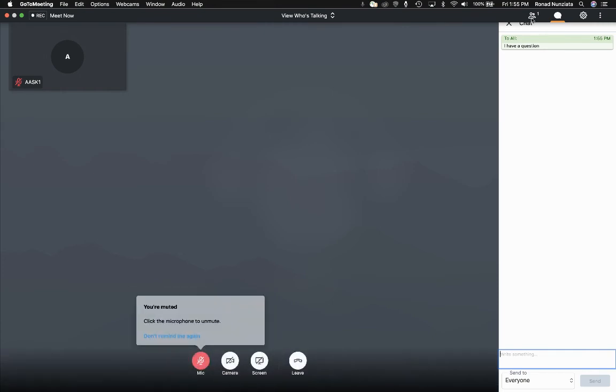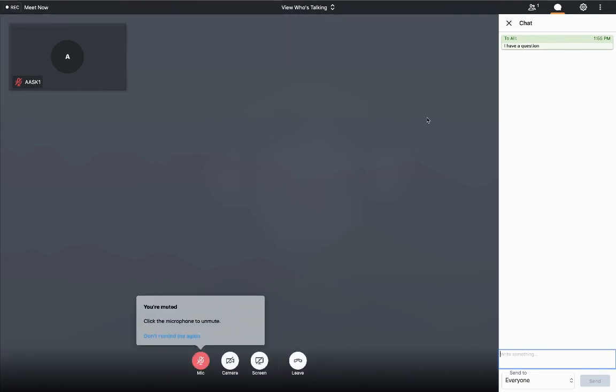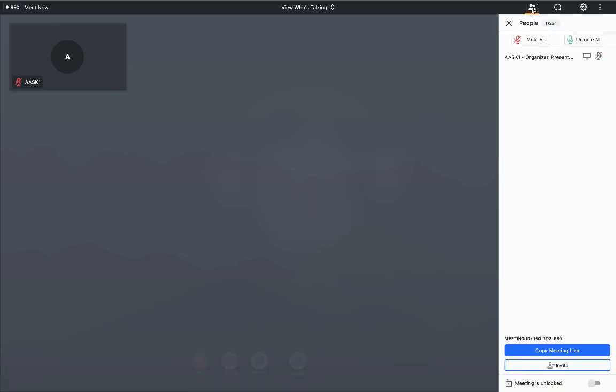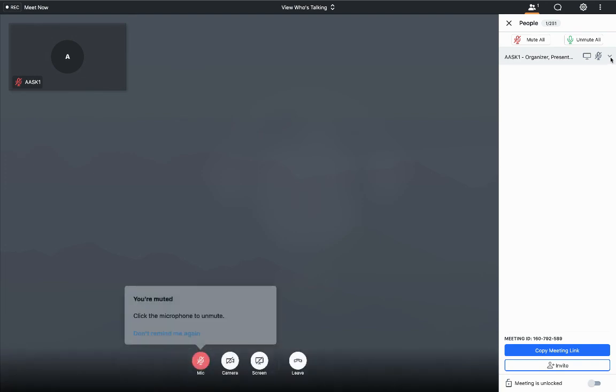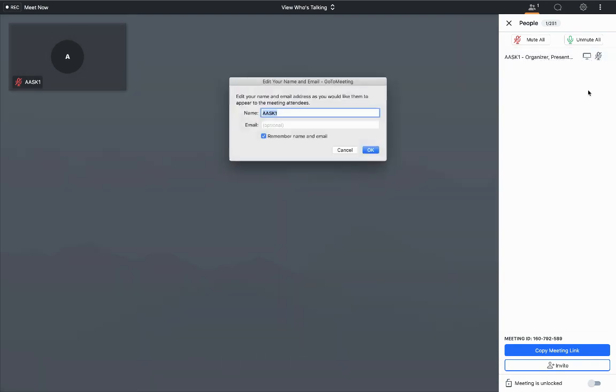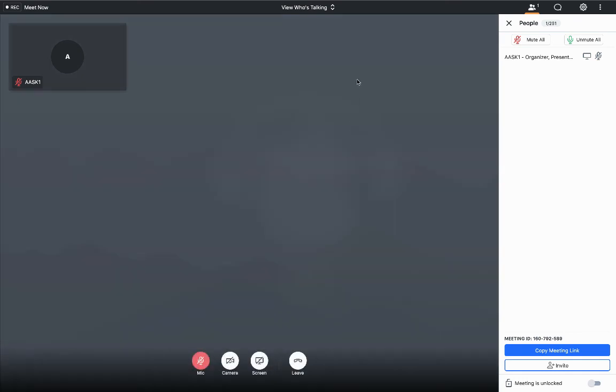You must remember, though, when you exit the town hall, you have to change your name back. It will not automatically change your name back. It's very simple to do that. Again, go back into the two-person icon here at the top, hit the drop-down arrow, and edit your name and email back to your full name. That is super important. Otherwise, if you forget, the next time you go into a meeting, you'll still be Ask1.